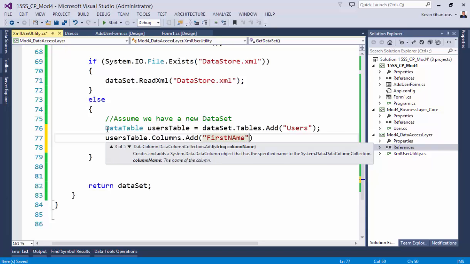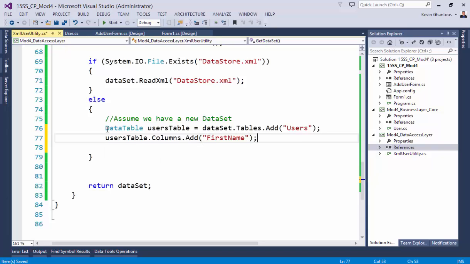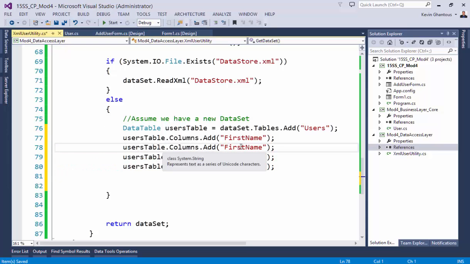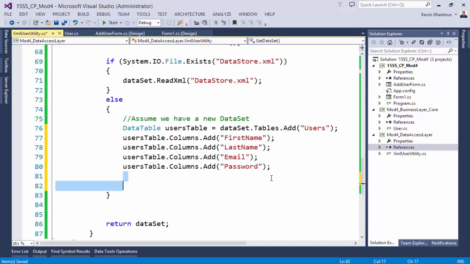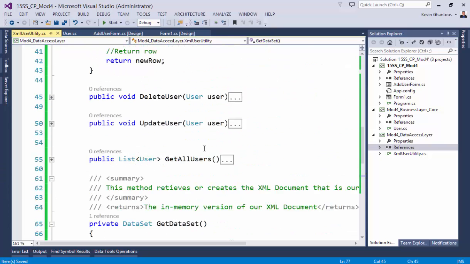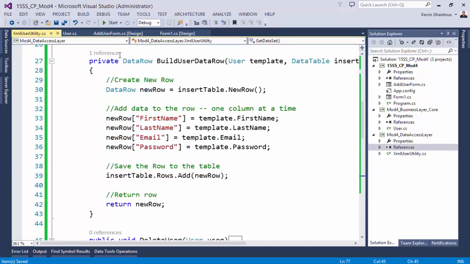So first name, copy, paste, paste, paste. Last name, email, password. So we've now added columns to that data table. So we've gone through and we've built our data row.